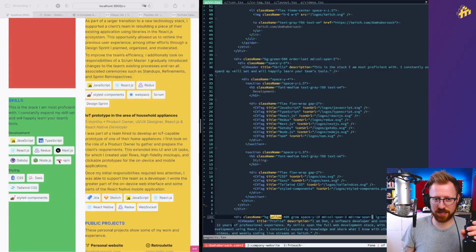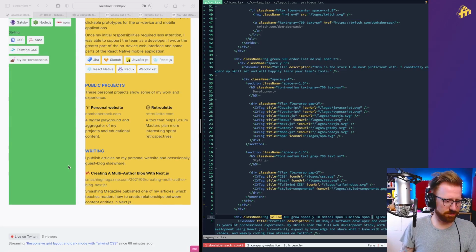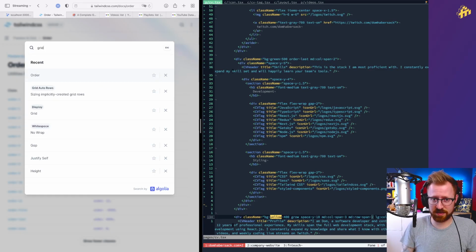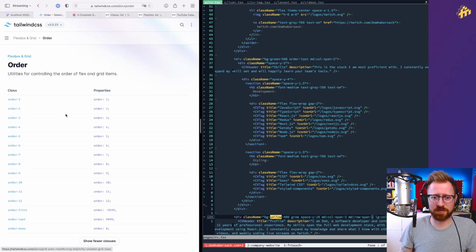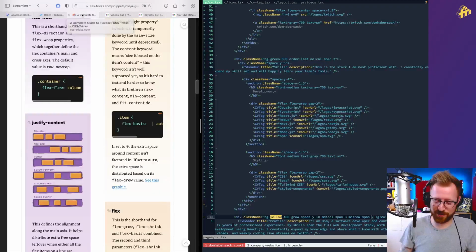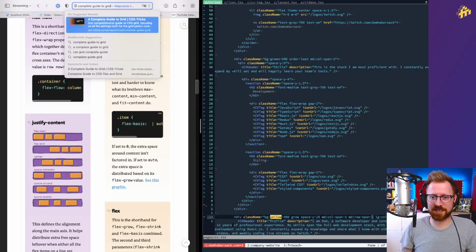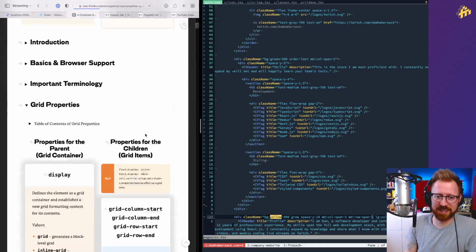How can you only take up the space that you need? Is there a grow shrink? Is there something like a grow shrink? Grid? Is there a grid basis? Grid shrink? There's no grid shrink. There's flex shrink. Complete guide to grid. That is the second page that should always be up on your browser when you're doing layout stuff.